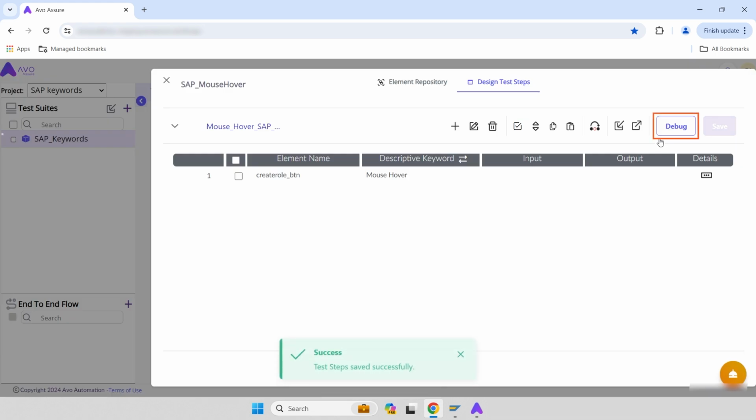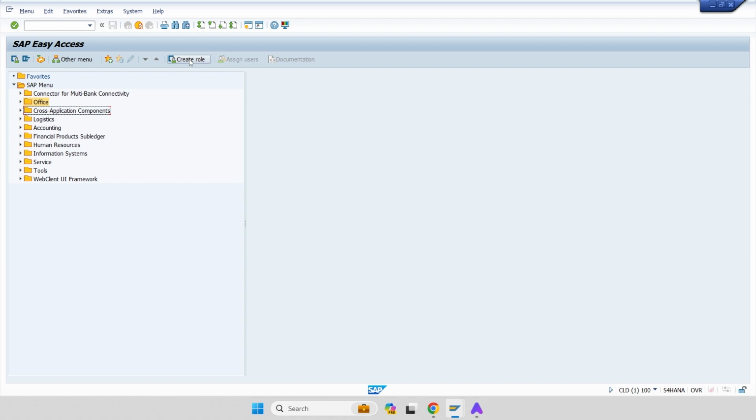Next, click Debug, and click Debug again from the pop-up. This will successfully debug the designed test steps, and you will see the mouse pointer hover over to the Create Role option in SAP landing page and view its description.